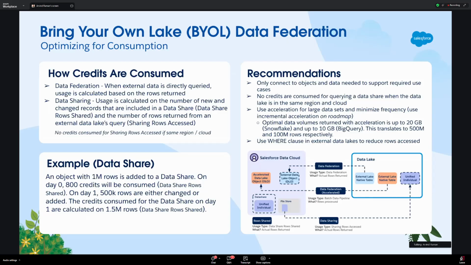Zero copy federation. Again, this is our zero copy. Zero copy has two aspects. One is something called data federation. That is for data in, right? So when your external data is queried, usage is calculated on the data cloud side based on the number of rows returned to Data Cloud.